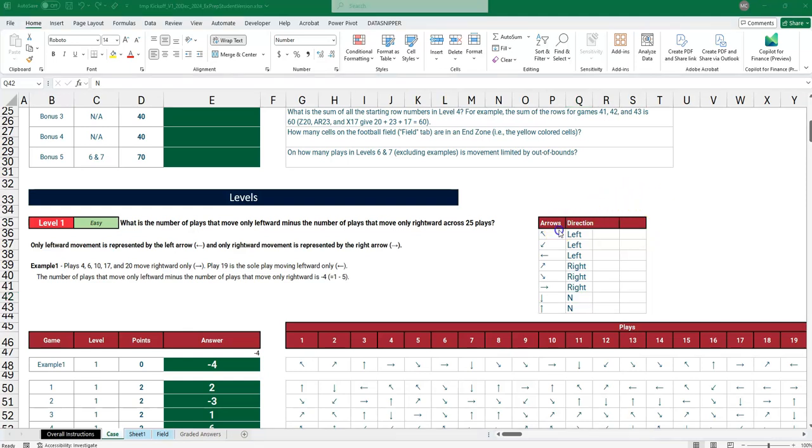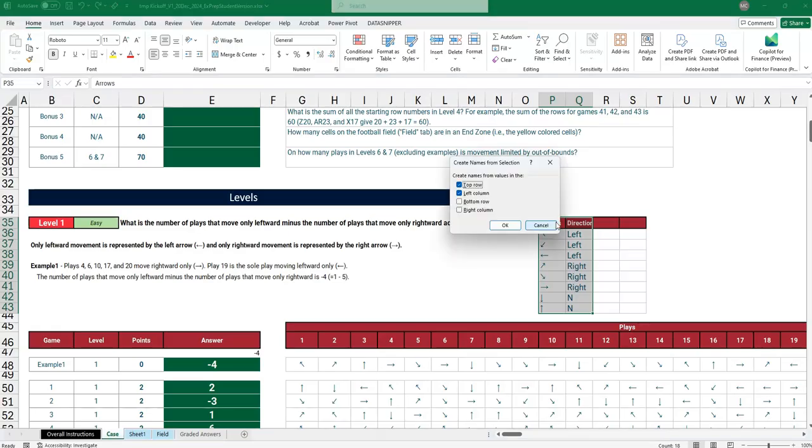All right, let's actually name these to make it easier to use. Control Shift F3. We're going to name these. So we're going to take the names from the top row. So that's going to give our arrows the name of arrows, and the direction, left, right, and N for neither, called direction. Okay, that'll make it a little easier to do things in our formula. All right, so let's go back down here.